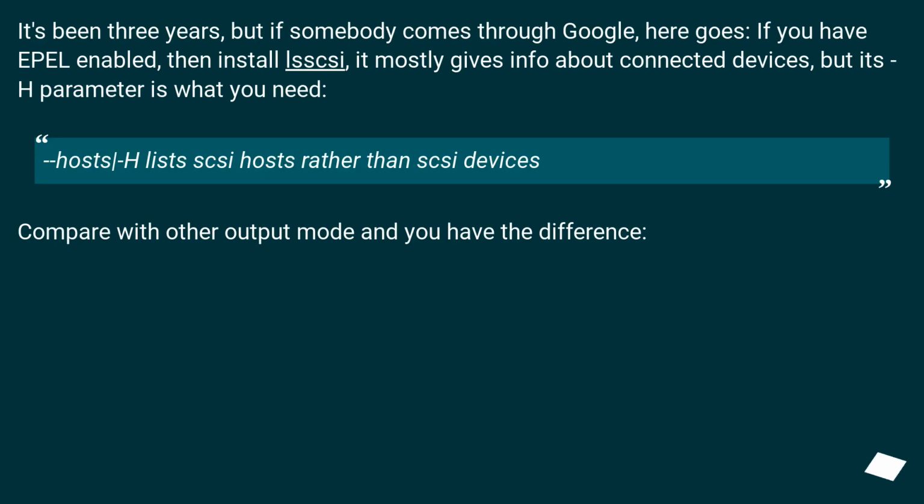It's been 3 years, but if somebody comes through Google, here goes. If you have EPEL enabled, then install lsscsi. It mostly gives info about connected devices, but its -H parameter is what you need. --hosts or -H lists SCSI hosts rather than SCSI devices. Compare with the other output mode and you have the difference.